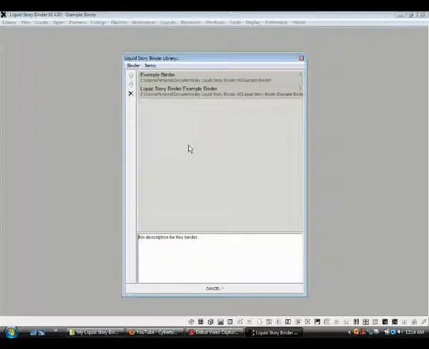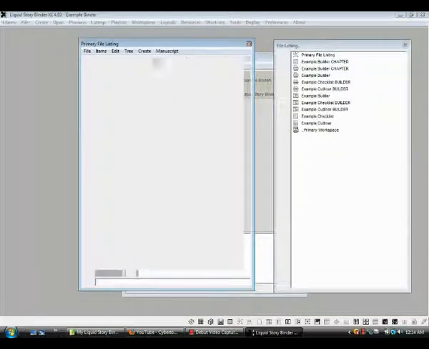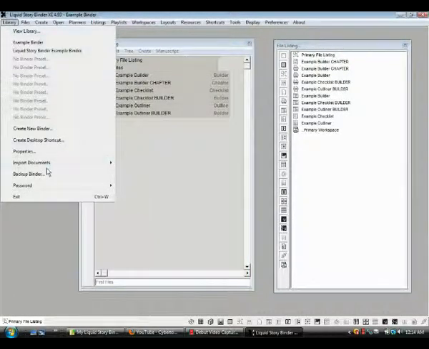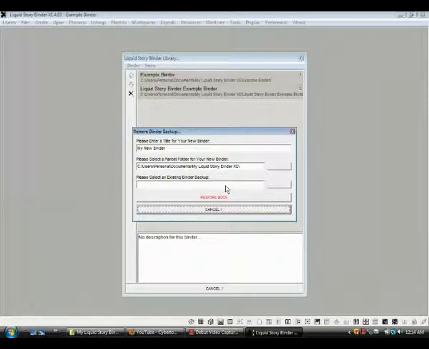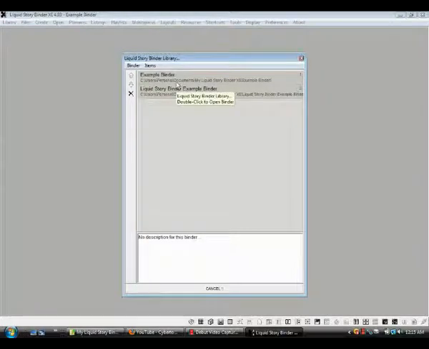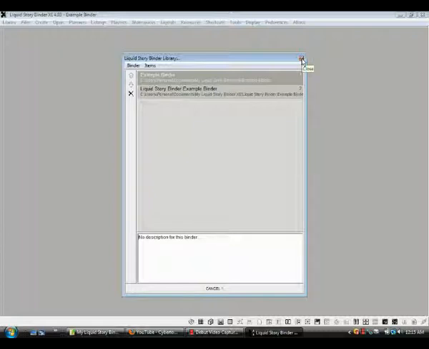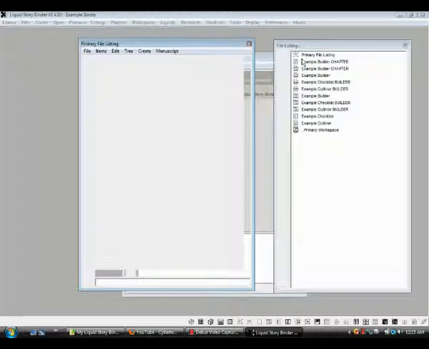Okay, so what we can do is create a backup. We can create a backup by saying backup binder, which creates a zip file and puts it anywhere we want to, right? Then to restore it, we go to View Library, go to Binder, Restore Binder, and then we go to the place where we backed it up, and we can insert it into our library. At that point, we could click down on it and open it up on a different computer, on a different flash drive, with a different person, using Liquid Story Binder, or however we wanted to do it.